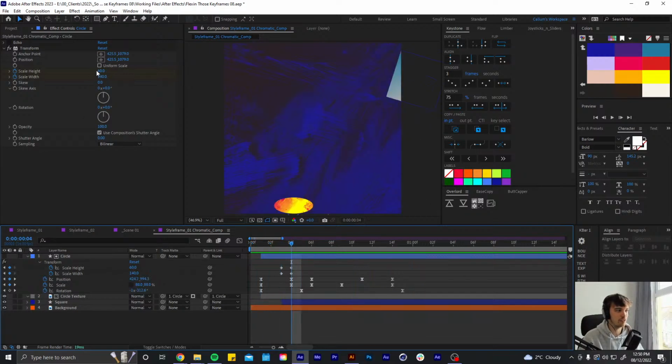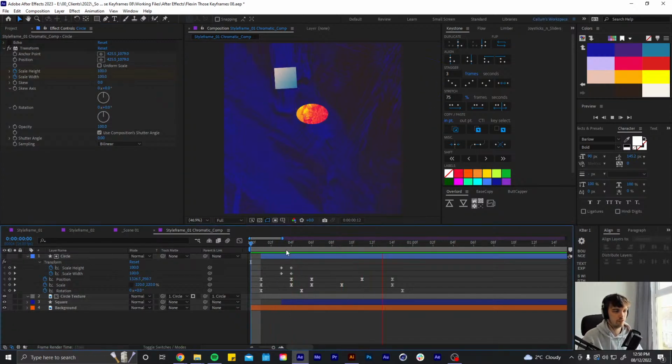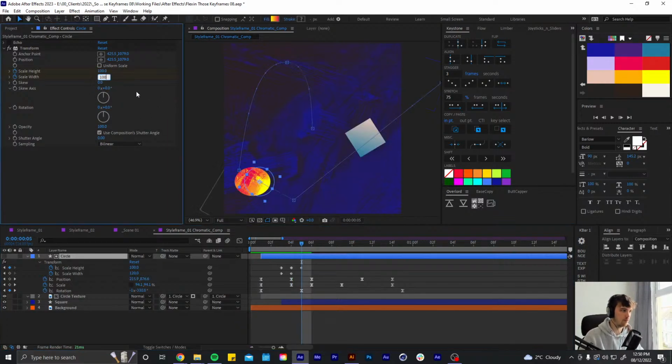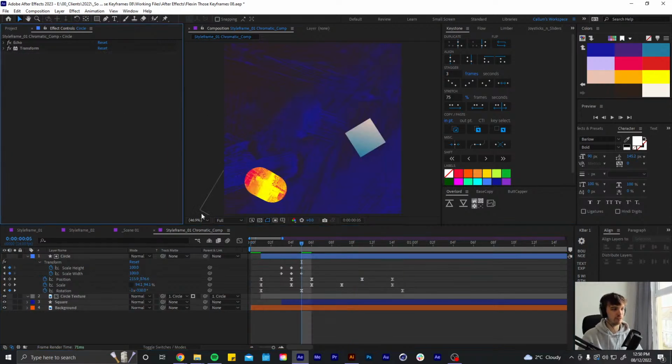That's probably too much. So let's try those values. And at this point, yeah, that feels kind of nice. It's very subtle, but you feel it. You feel it more than you see it. Let's try to get the echo effect going on as well.